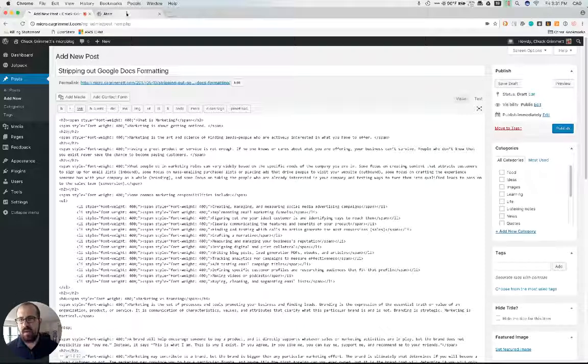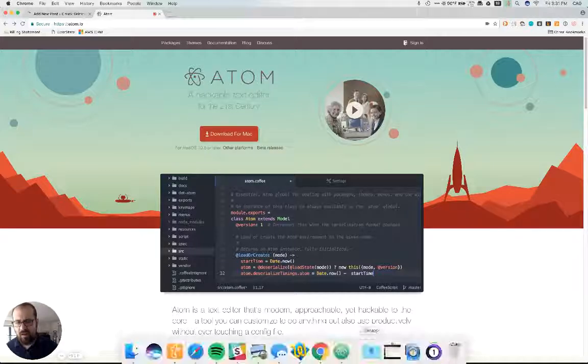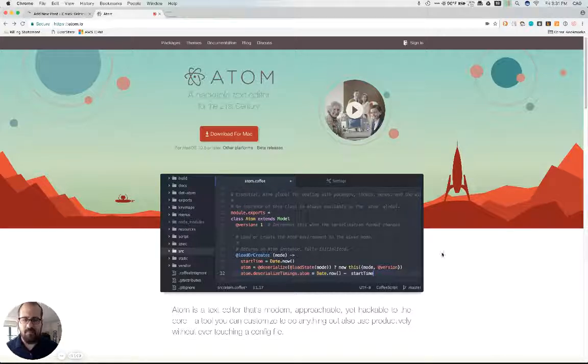Now, Atom is a free open source text editor available cross-platform. You can get it at atom.io. And I already have it downloaded and installed here. If you're on a Mac, you'll see that it has a download for Mac button. If you're on Windows or another platform, you'll see the links for other platforms you can download directly. So go ahead and install it and then come back.